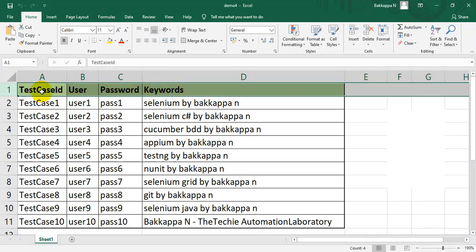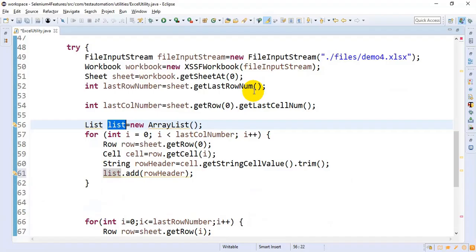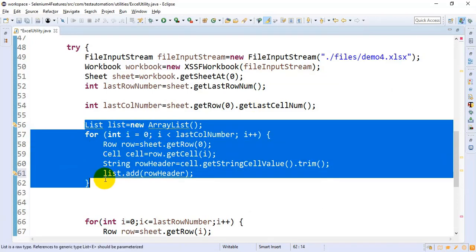That is, in the first index it will store the test case ID, in the next it will store the user, next it will store the password, and so on. So that's all about reading the Excel sheet headers and storing them into the array list object.